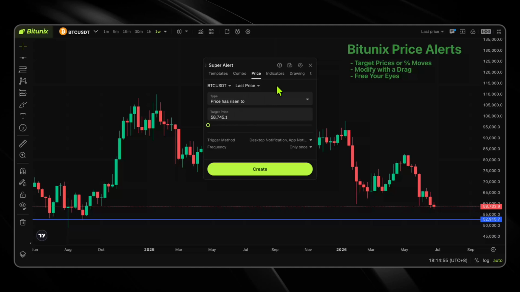Say I want a heads up when BTC comes down to its next weekly support, around 53,000. In the type dropdown, I'll choose Price Drops To and enter 53,000 in the target price field. That's my trigger set. As you saw there, for the condition, you can pick Price Rises To or Price Drops To and enter a target price for the asset.